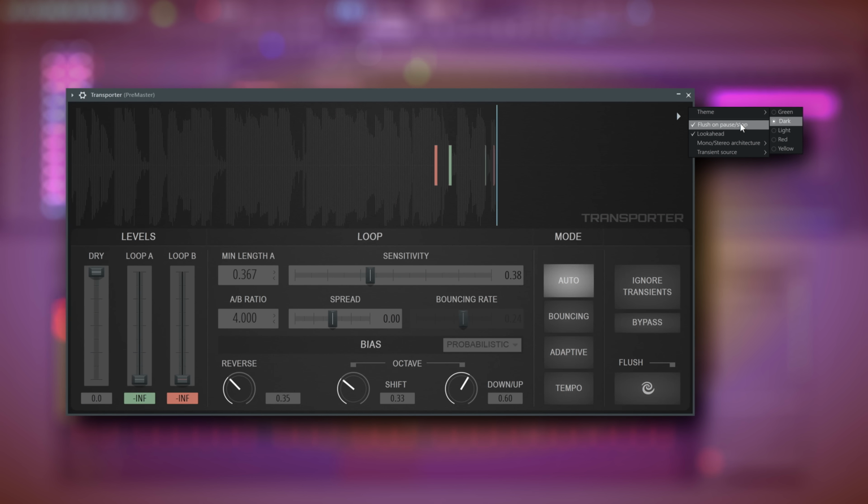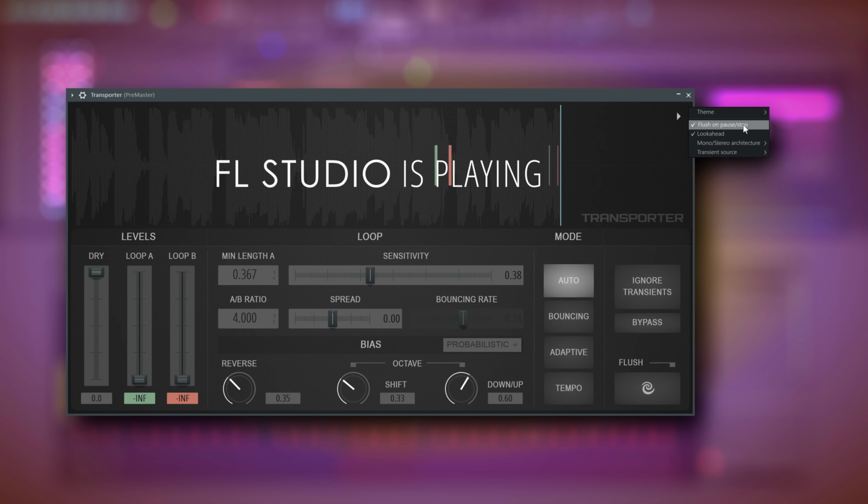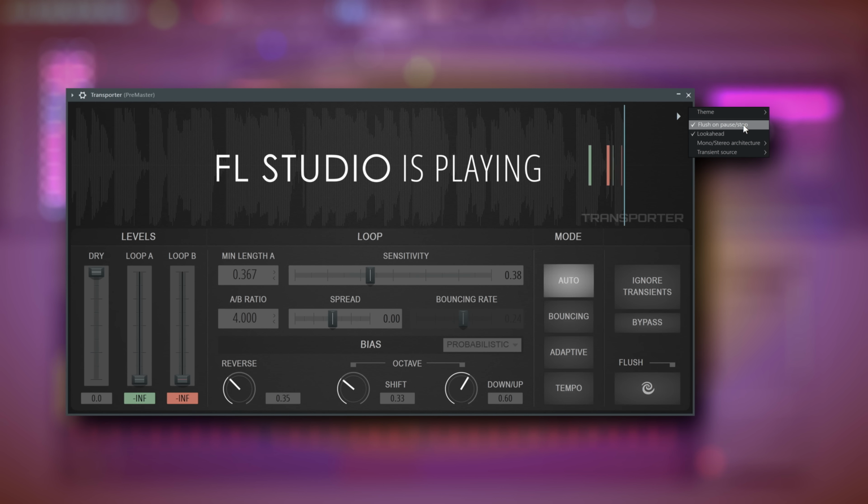Select flush on pause/stop to delete the audio buffer when FL Studio starts and stops to prevent residual loops playing when you're working on something else.